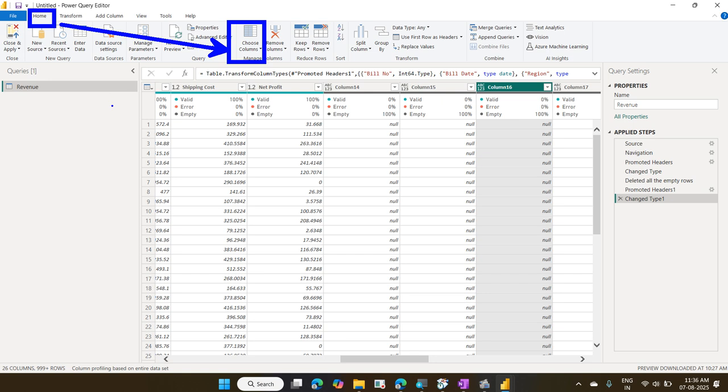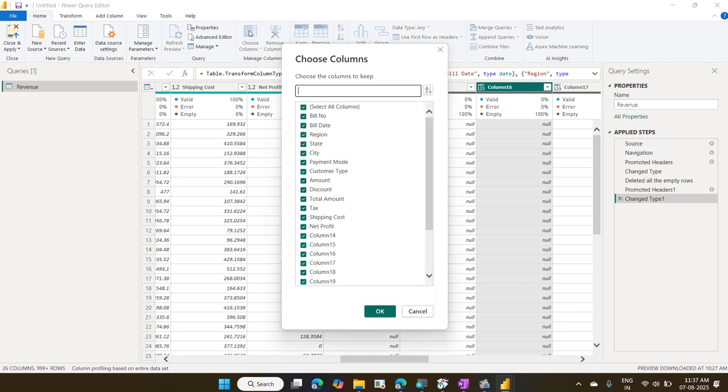Let me click on choose columns. Whatever columns you want, select them. Please remember, choose the columns you want to keep. Which columns you want, keep them. Which columns you don't want, uncheck them. I don't want 14, 15, 16, 17, 18, 19, 20, 21, 22, 23, 24, 25, 26. All these columns I don't want.